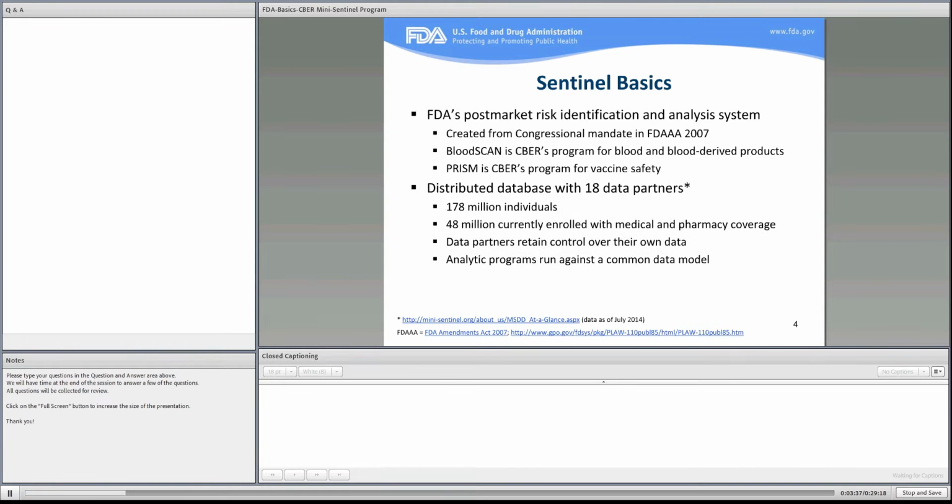Sentinel is comprised of a distributed database with 18 data partners. These are health insurers, principally, such as Aetna, Humana, and Kaiser Permanente, that in aggregate total 178 million individuals under surveillance, 48 million of which are currently enrolled with medical and pharmacy coverage.